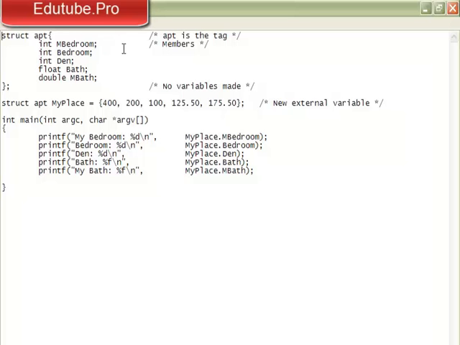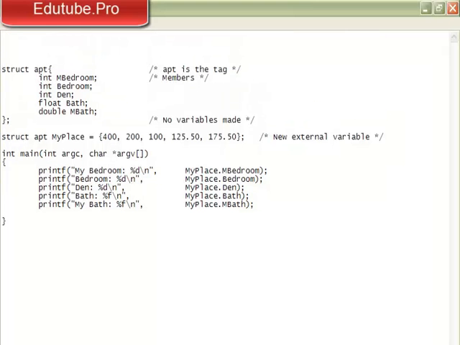Here's our structs.c, and it's really just the same thing that we were just looking at with a few more comments. Here's our apartment structure with our bedrooms, bath, double. No variables created in here. Here's our structure, apartment, my place.